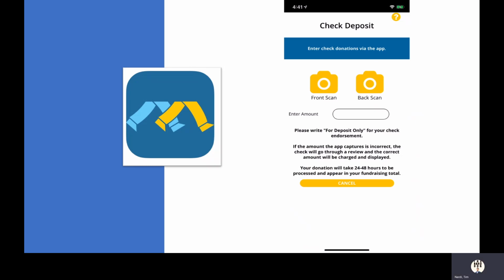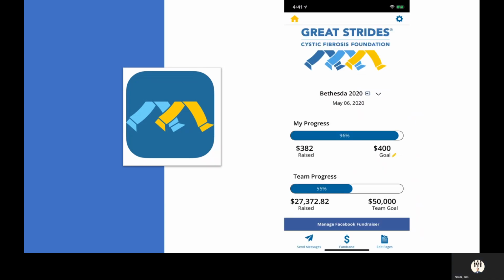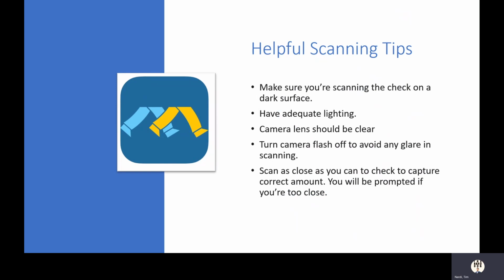Before you begin scanning, there are some helpful tips that we wanted to give you. Those would include: make sure you're scanning the check on a dark surface. Next, have adequate lighting. Also, make sure your camera lens is clear. Please turn your camera flash off to avoid any glare in scanning. And finally, scan as close as you can to the check to capture the correct amount, and you will be prompted if you are too close to the check.